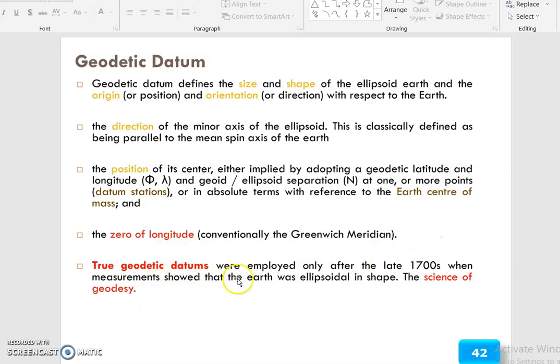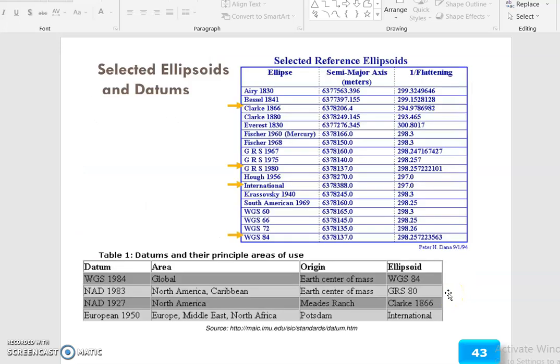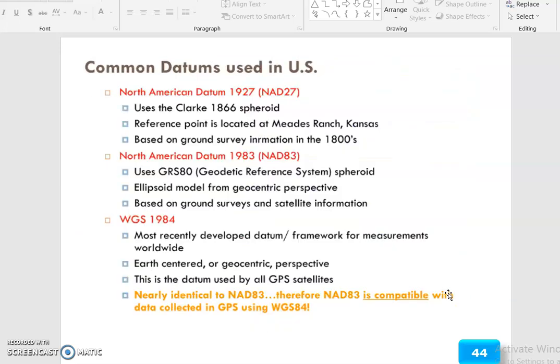True geodetic datums were employed only after the late 70s, when measurements showed that the earth was ellipsoid in shape, the science of geodesy. So select ellipsoid and datum in a table, select reference ellipsoid. Then common datums used in the USA: North American Datum 1983, here 27, then WGS.